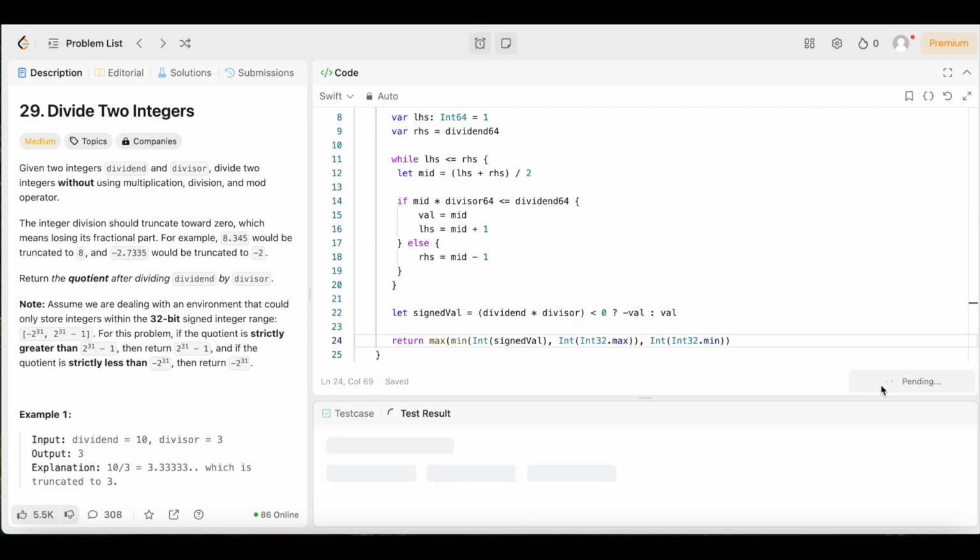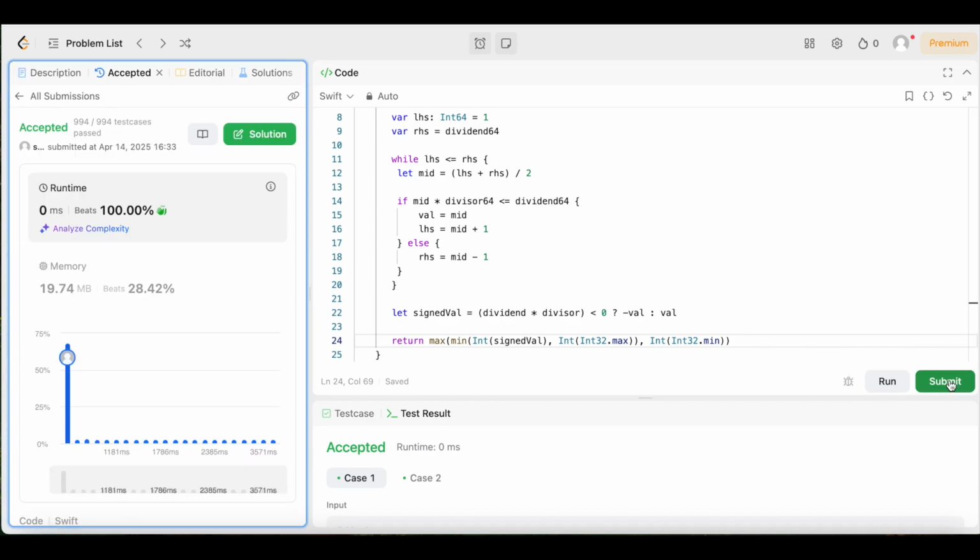Let's run it before we submit it. Make sure we did everything correctly. Ooh, look at that, first try, y'all, and it's accepted. So let's go ahead and submit it. Make sure it stays accepted after we submit it, because you never know. Oh, look at that, y'all. 0 milliseconds beats 100% of users with Swift. Y'all already know those are the numbers I like to see right there.